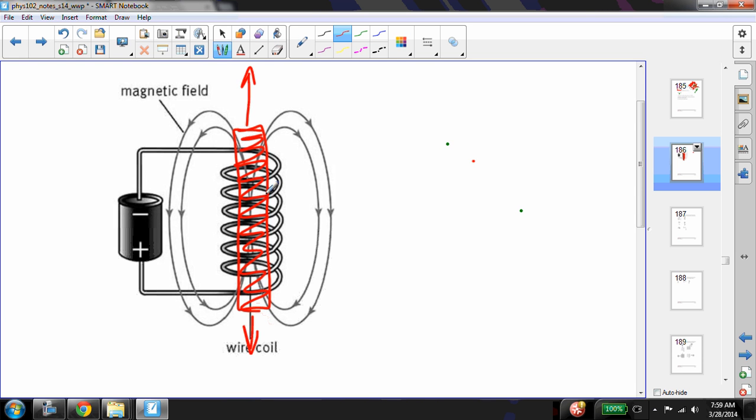I also have here a video about a solenoid valve, and this is a similar thing. It's using a solenoid to either turn on or off a water valve, and you can watch that here.